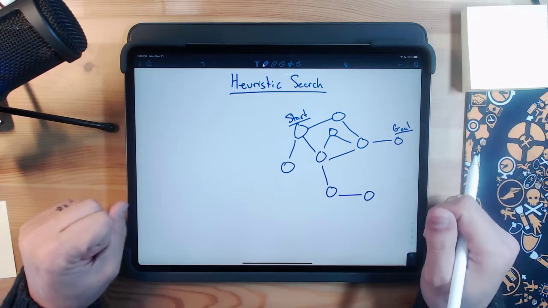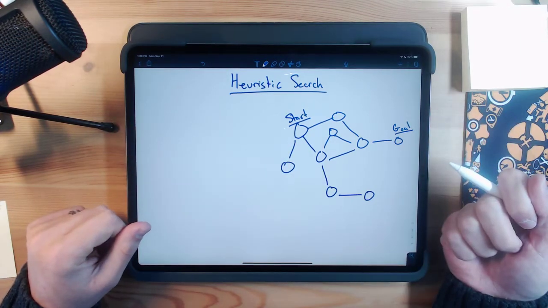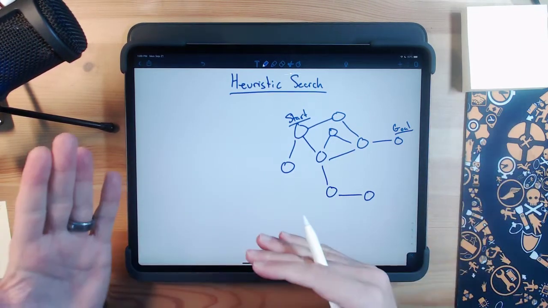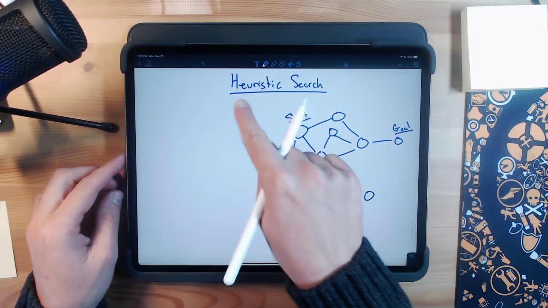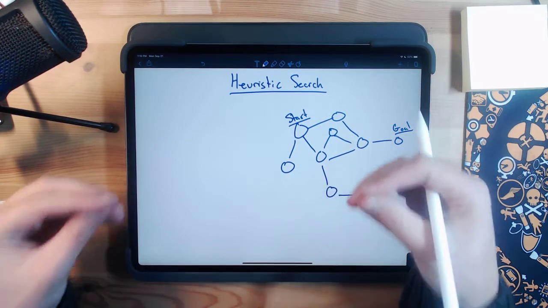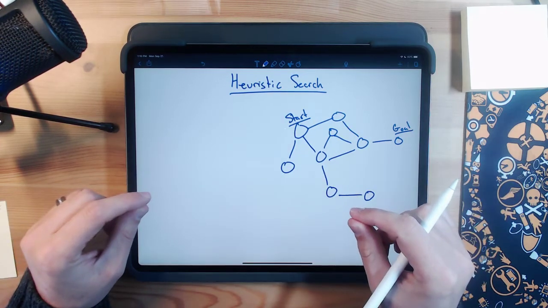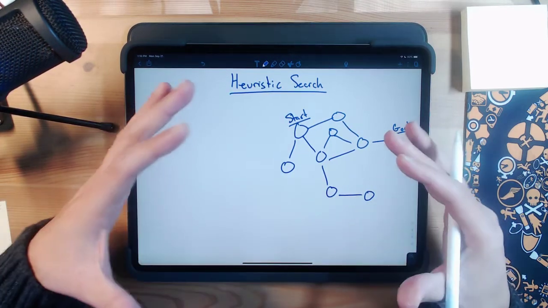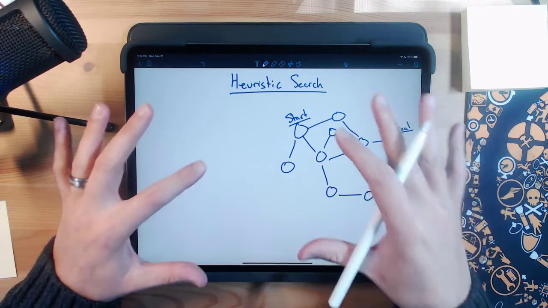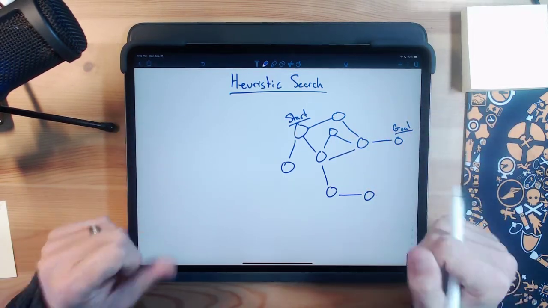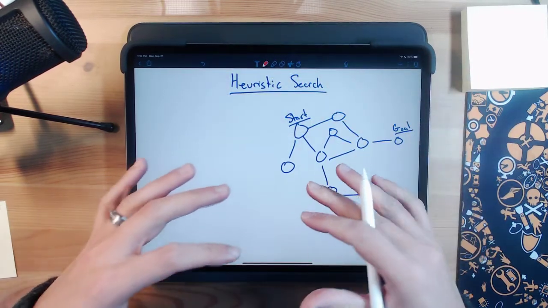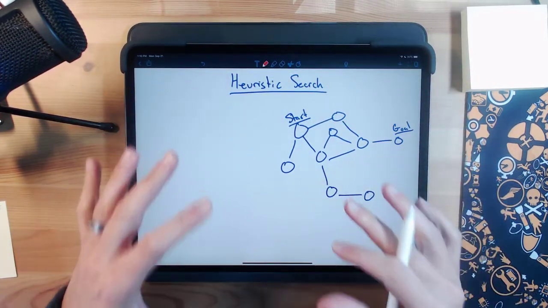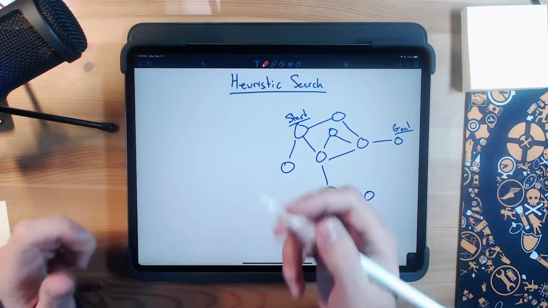So, using the idea of a priority queue for our frontier, we can use what's called a heuristic function. And that's where this word heuristic in heuristic search comes from. A heuristic function is a function that is not the exact answer, but it's close to the answer. A typical heuristic function used for a search on a graph might be something like a distance.